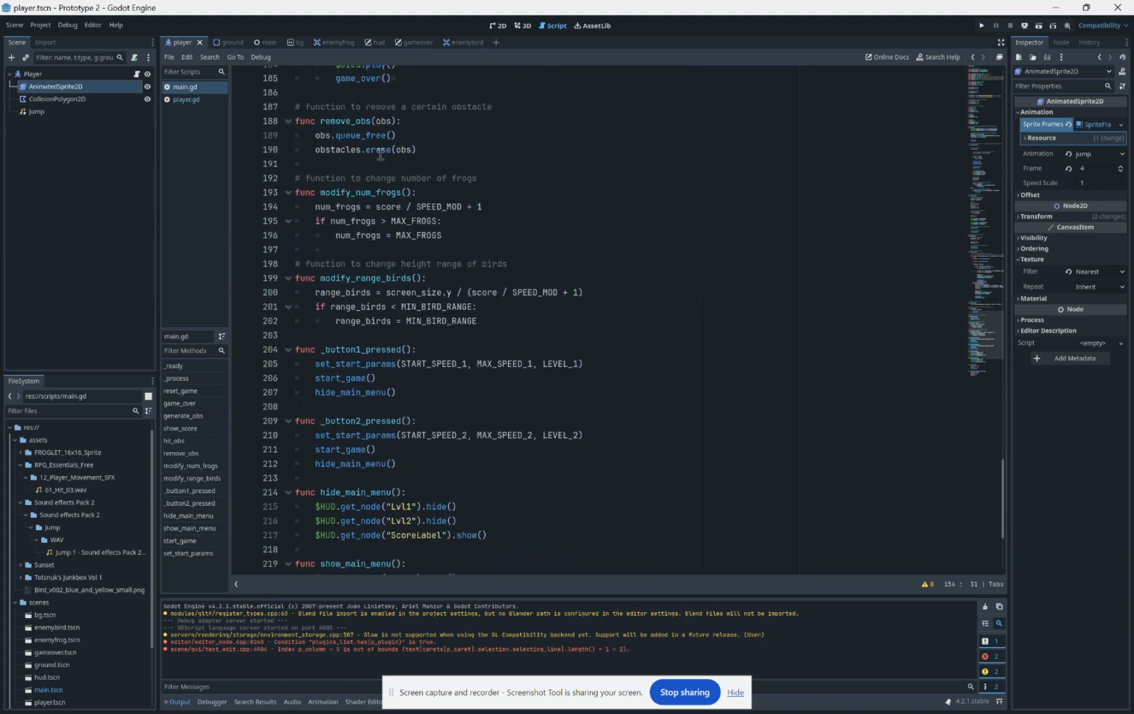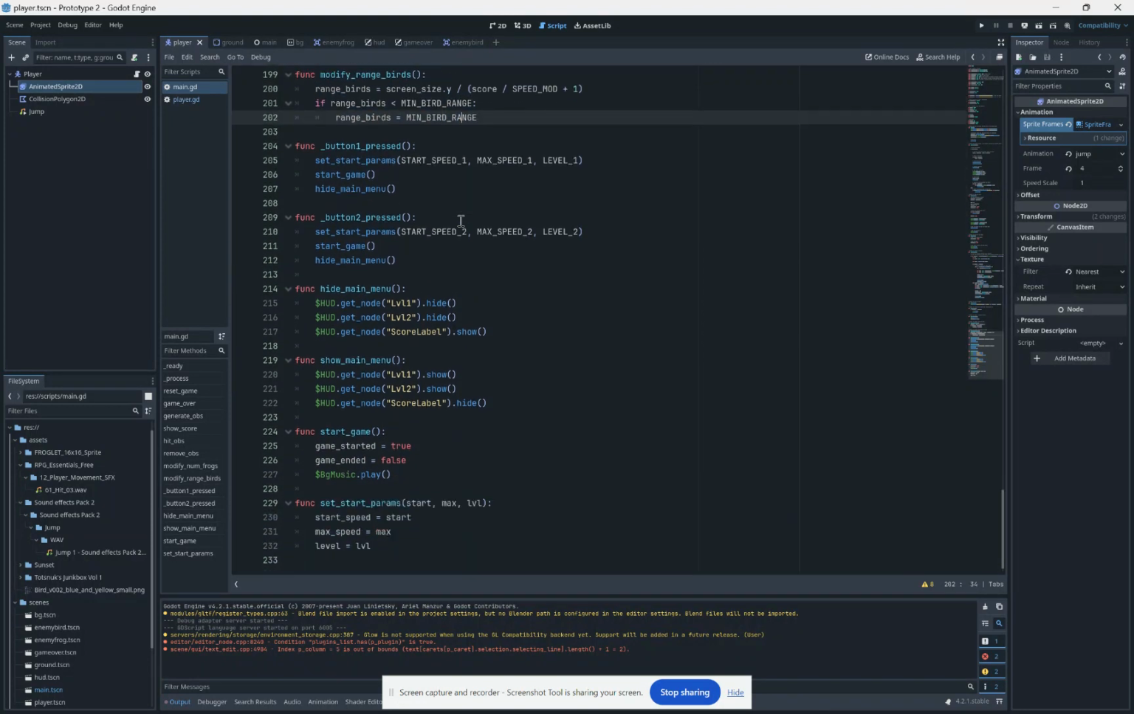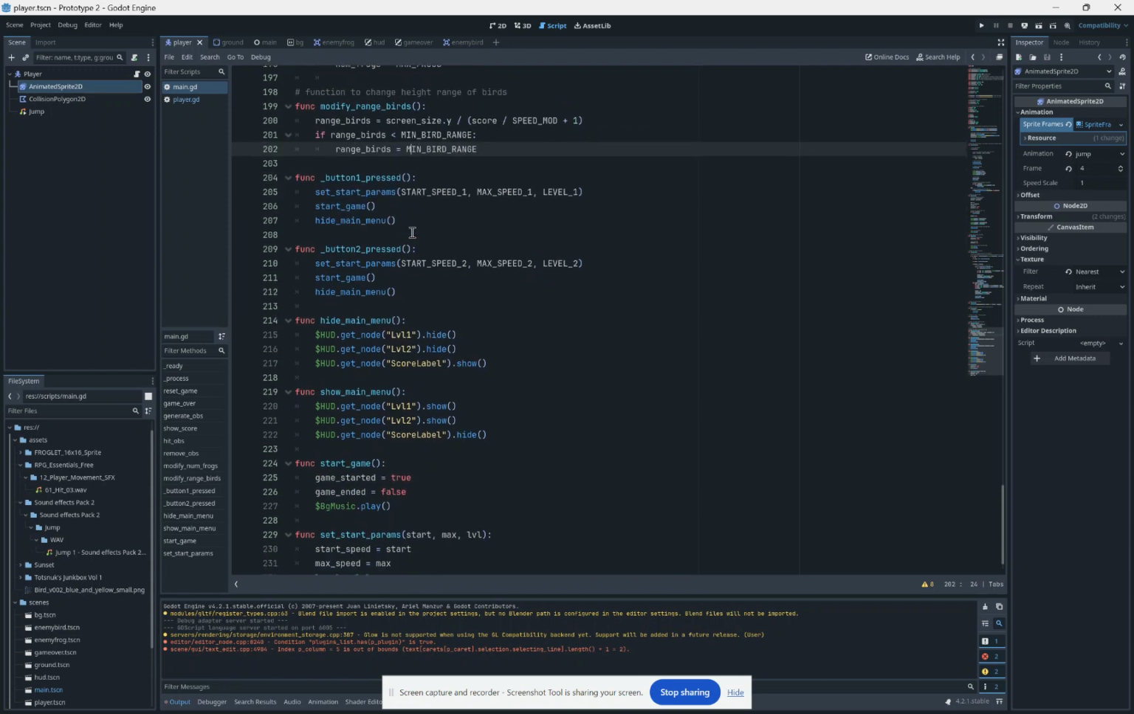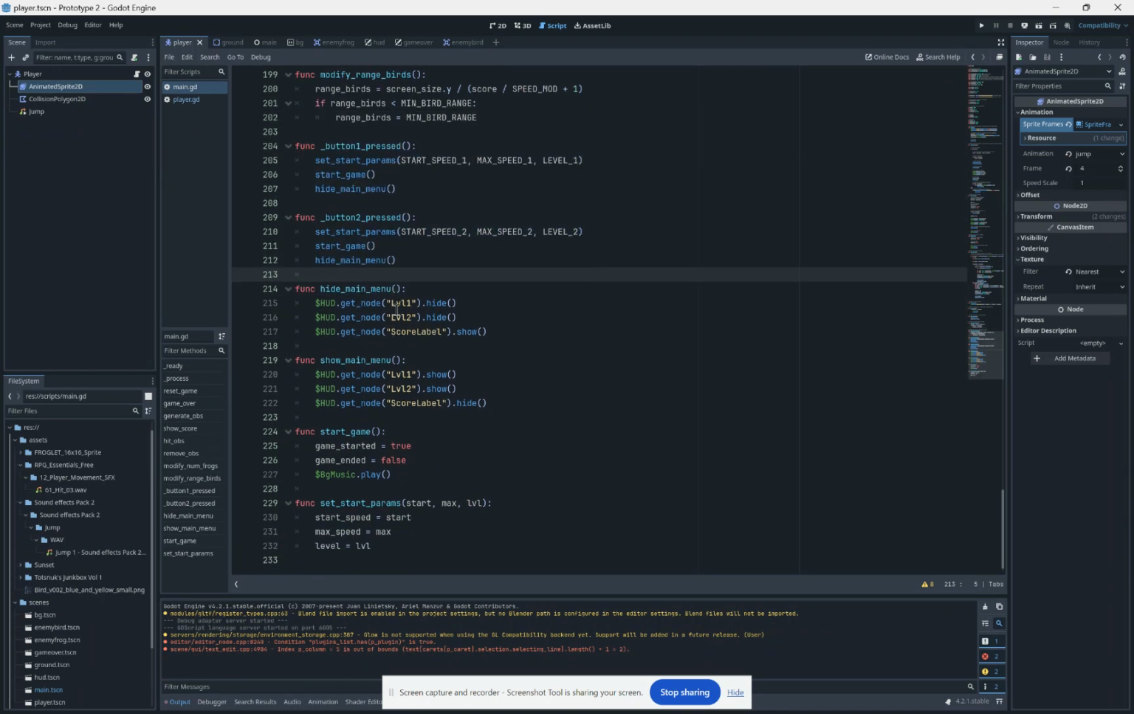And down here, all these are the difficulty modifiers for the number of frogs and the range that the birds could possibly spawn in. And then here are the different handlers for the button presses for the levels. And as you can see, set start params just takes into account those parameters that are inputted. So yeah, that's all my code.